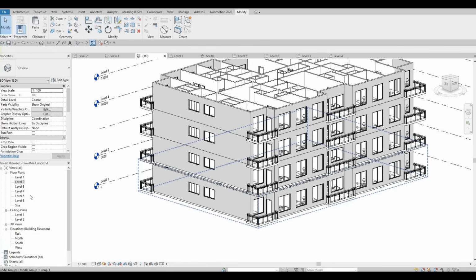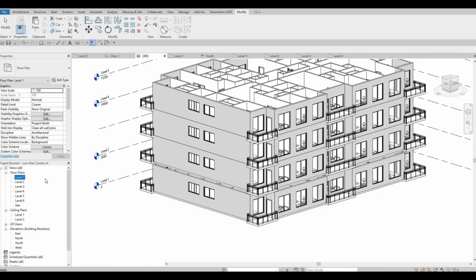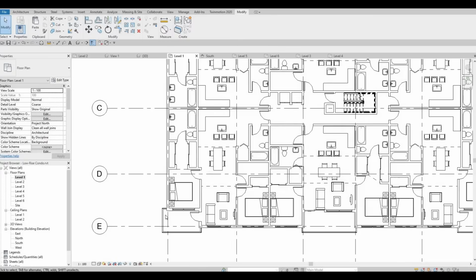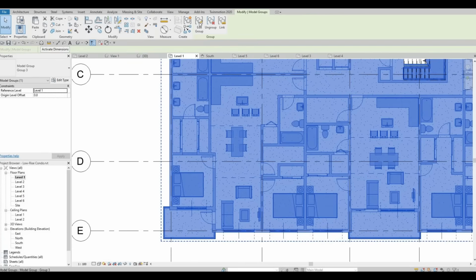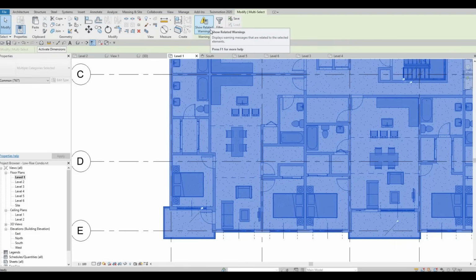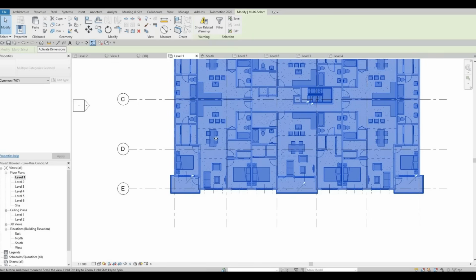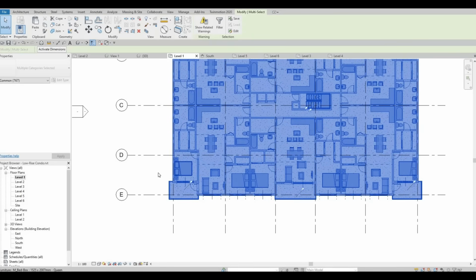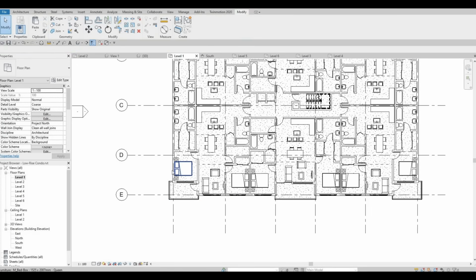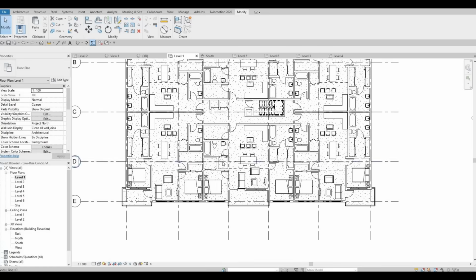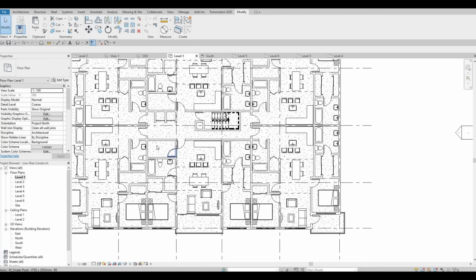And now that we have level 1, we go to level 1 and we need to ungroup them. So now that it's ungrouped, we need to edit this.